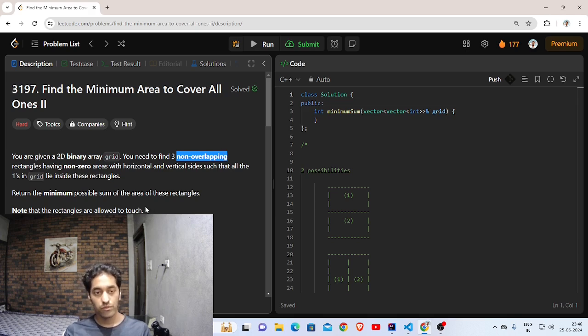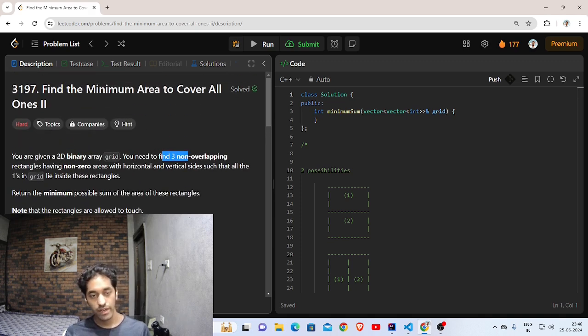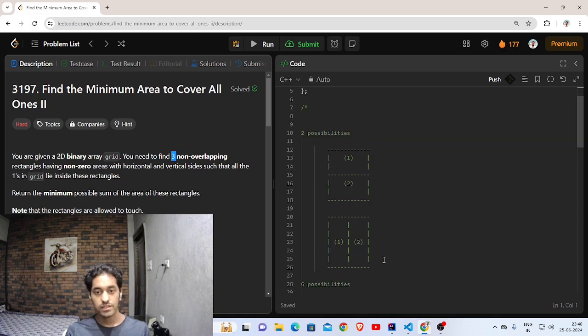But before we straight away jump into this problem of 3 rectangles, we can try to do for 1 rectangle, which we already did. Now that we have done it, it's the same thing, just scaled to three rectangles, right? But what if we do it for 2? What are the 2 possibilities with 2 rectangles? I have drawn it here. These are the only 2 possibilities, right?